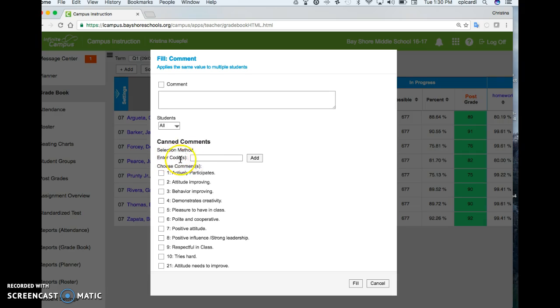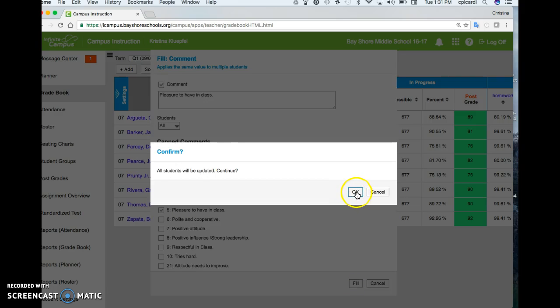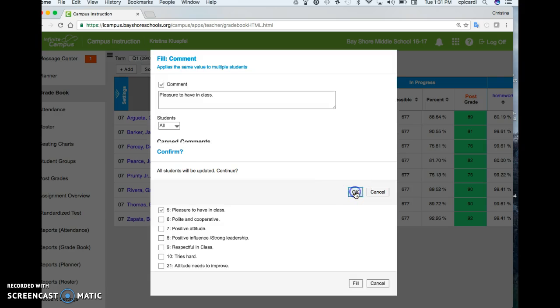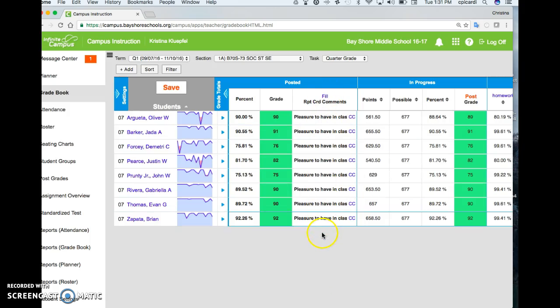And you could use either method for this. You could enter the code manually, or you can check the code. Either way will enter the code for the class. Now I'm going to hit the fill button down here. If you notice, that's a slightly different command. And then another window is going to pop up and it's going to ask you, do you want all the students to be updated? Yes, okay. And it will populate your entire class with those comments that you chose. But they're not in here permanently until you hit the save button.